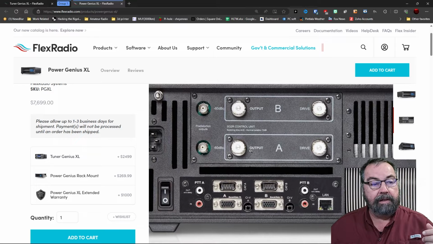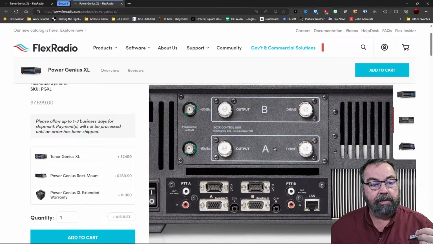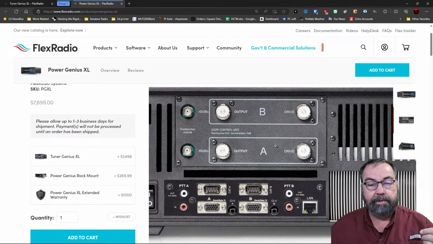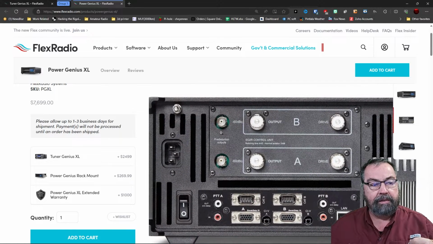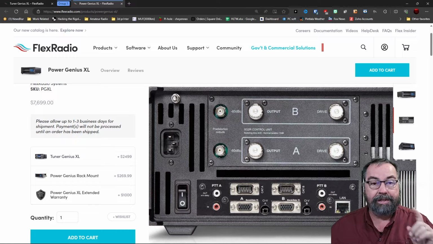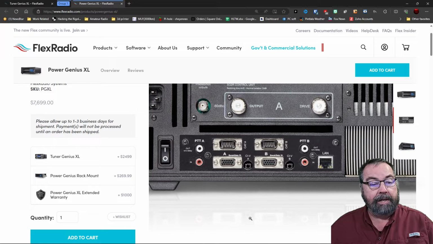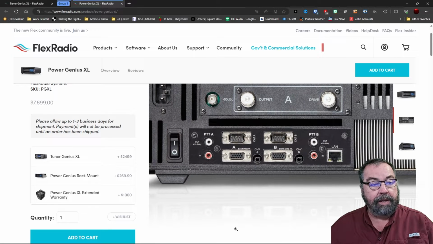So on the back of the amplifier, we have two separate inputs and outputs, A and B, and those are pretty straightforward. These pre-distortion outputs are not used with the Flex radio, but they are available to use with radios that support adaptive pre-distortion, such as something like an Anan. On the back of the amplifier here at the bottom, you can see some other connections.